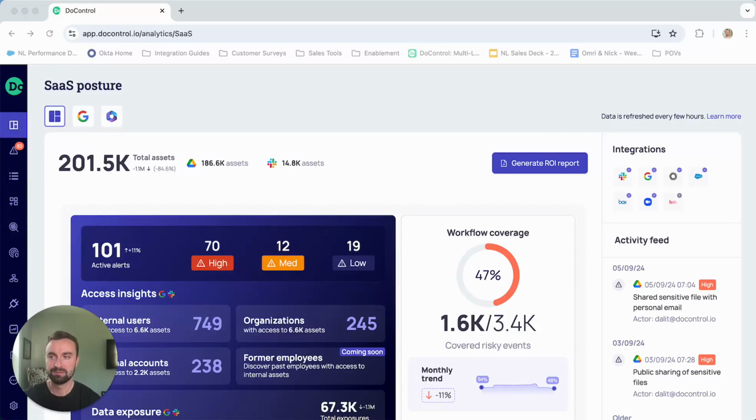Welcome to Do Control. Today, I'm going to give you a quick tutorial of our pre-established playbooks on how to safely share assets with third-party collaborators.